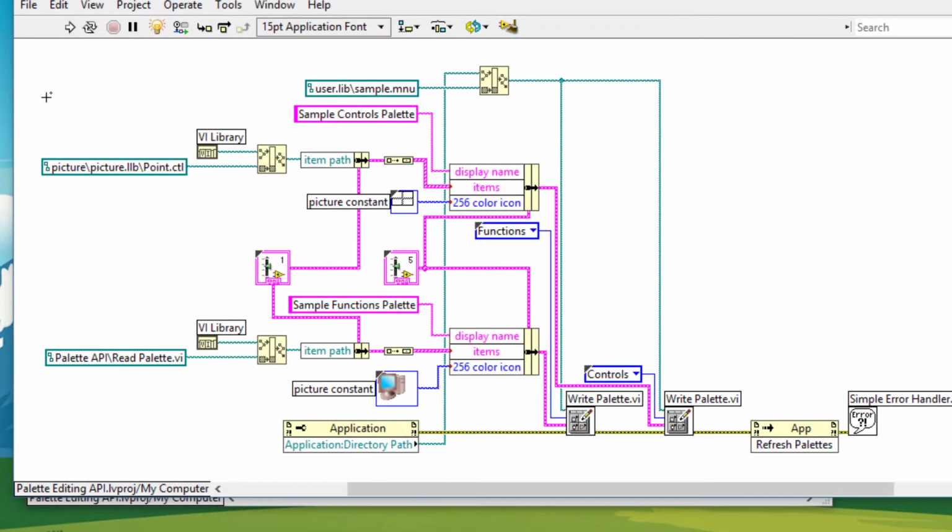So in this video we saw how we can create a single palette for both the block diagram functions palette items and for the front panel controls palette item, and inserting items into them. Hope this helped you in your programming.